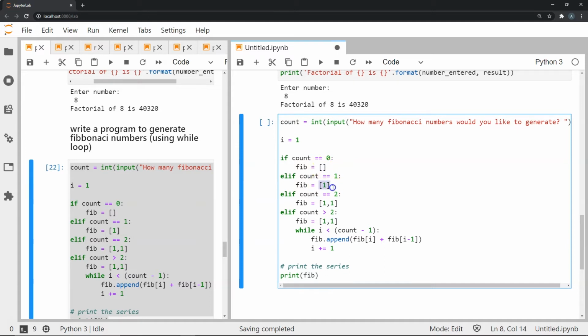If we have 1, we just print the first number of the Fibonacci sequence, which is 1 itself. If it is 2, we print the first two numbers, which is 1 and 1. Now, the actual calculations happen when we say we want a Fibonacci sequence for more than 2 numbers. In that case, we move on to this block.